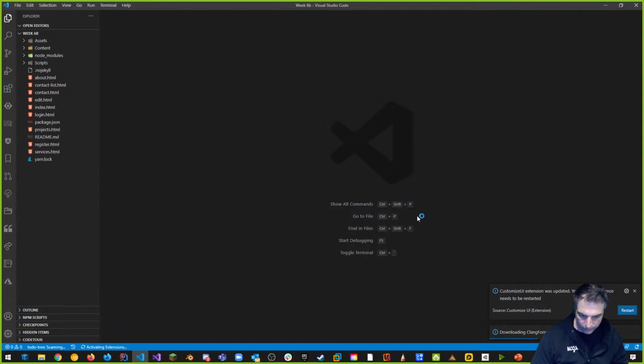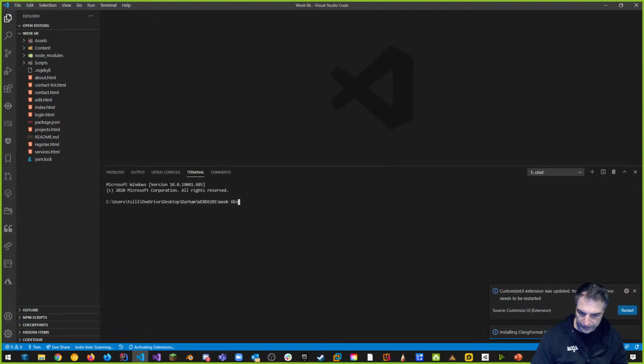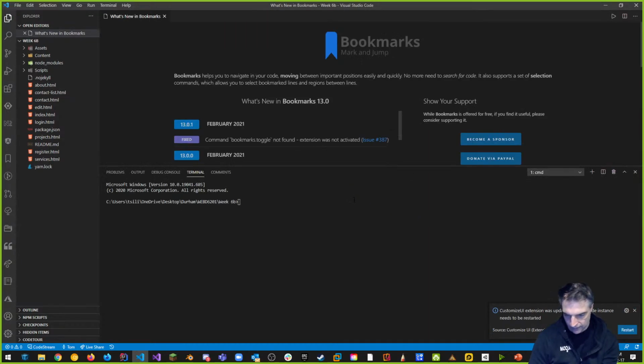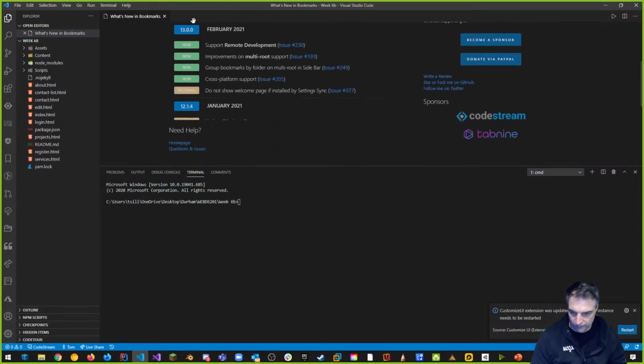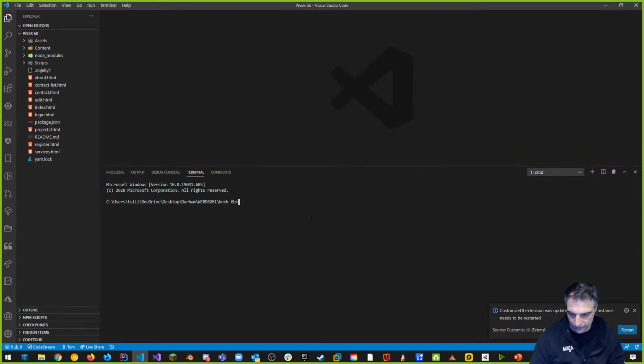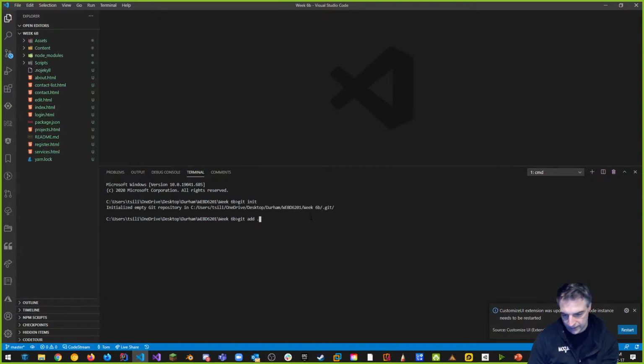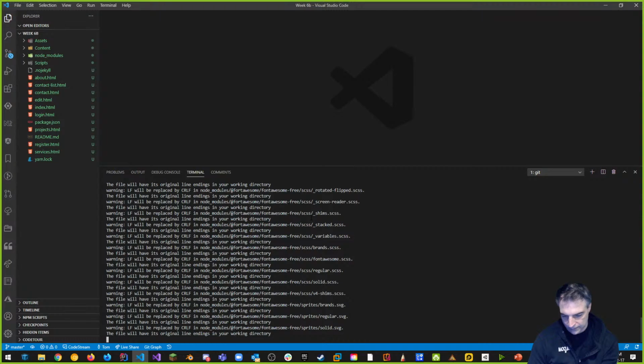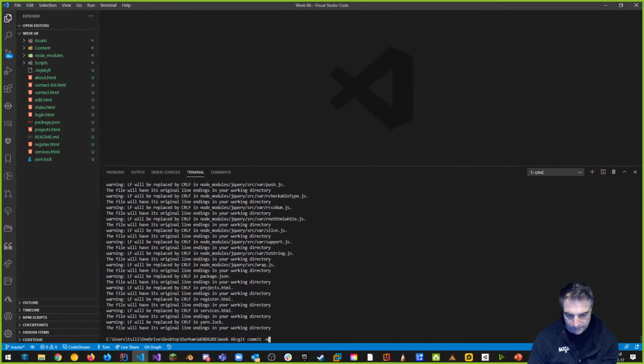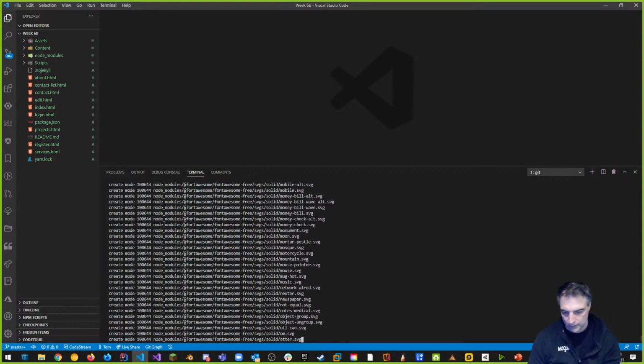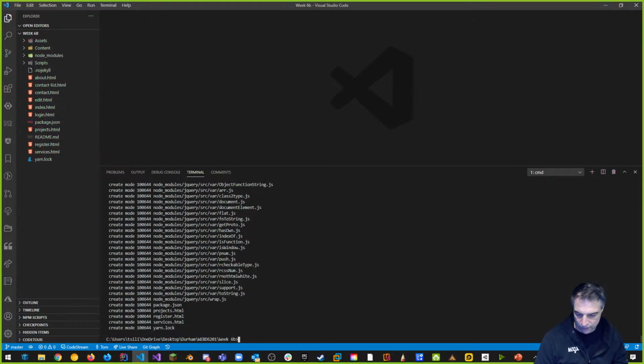So again, what I'm going to do is Control backtick, and let's say git init. Looks like some parts of our Visual Studio Code have updated. That's good. git init, git add ., git commit -m, and then we'll say initial commit. Okay, that does the same structure that we've done before.